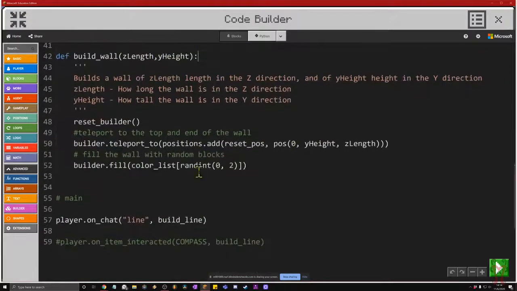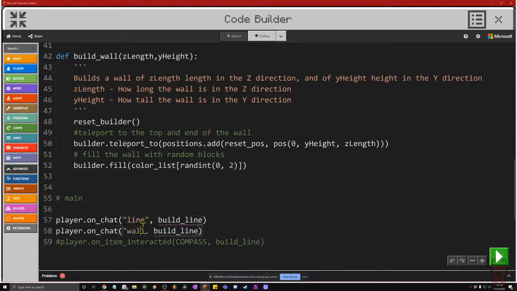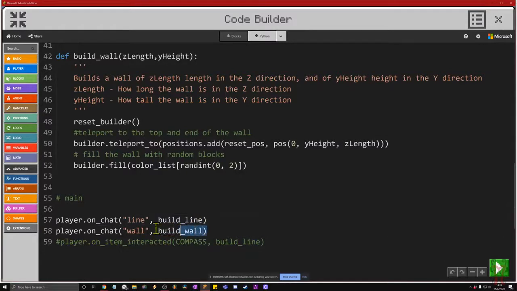Let's check it out. Down here for my OnChat commands, I'm just going to copy this OnChat command, and I'm going to make one called wall, and I'm going to change it to, instead of build line, make it build wall. There we go. So now I have the ability to call on the build wall function by typing wall. Then I press space, and then the first number that I type in is going to be the length of the wall. And then I press space, and then the next number is going to be the height of the wall. All right, let's try it out.